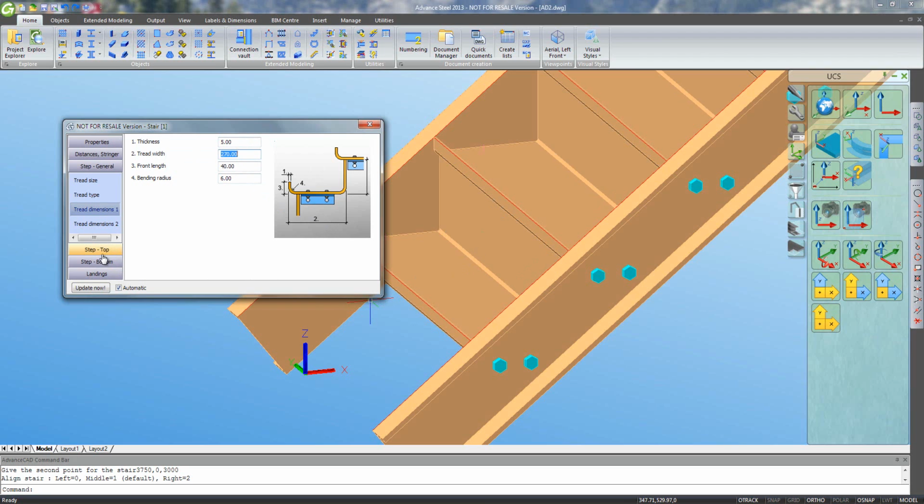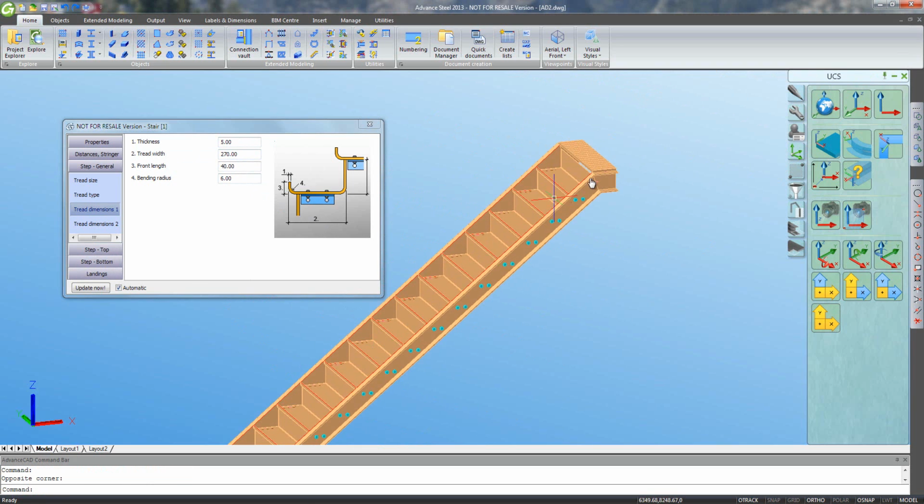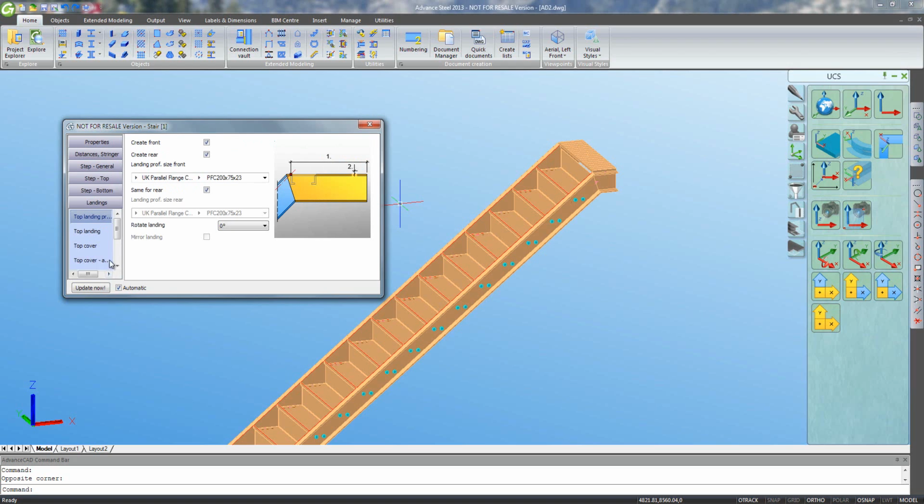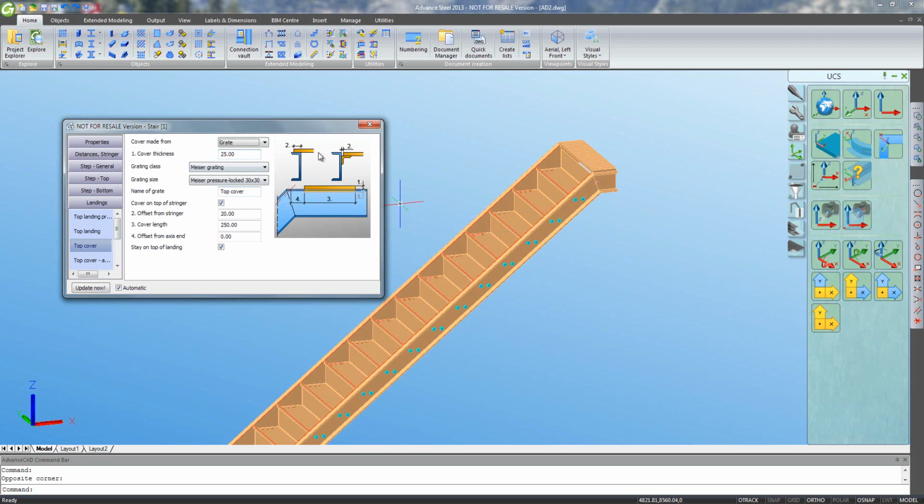We can also have a different unique top and bottom tread as required, or can add landings to the top and bottom of our stair like this one that we have at the moment. And again, with the landing you can choose everything about the cover and the sections supporting that landing.